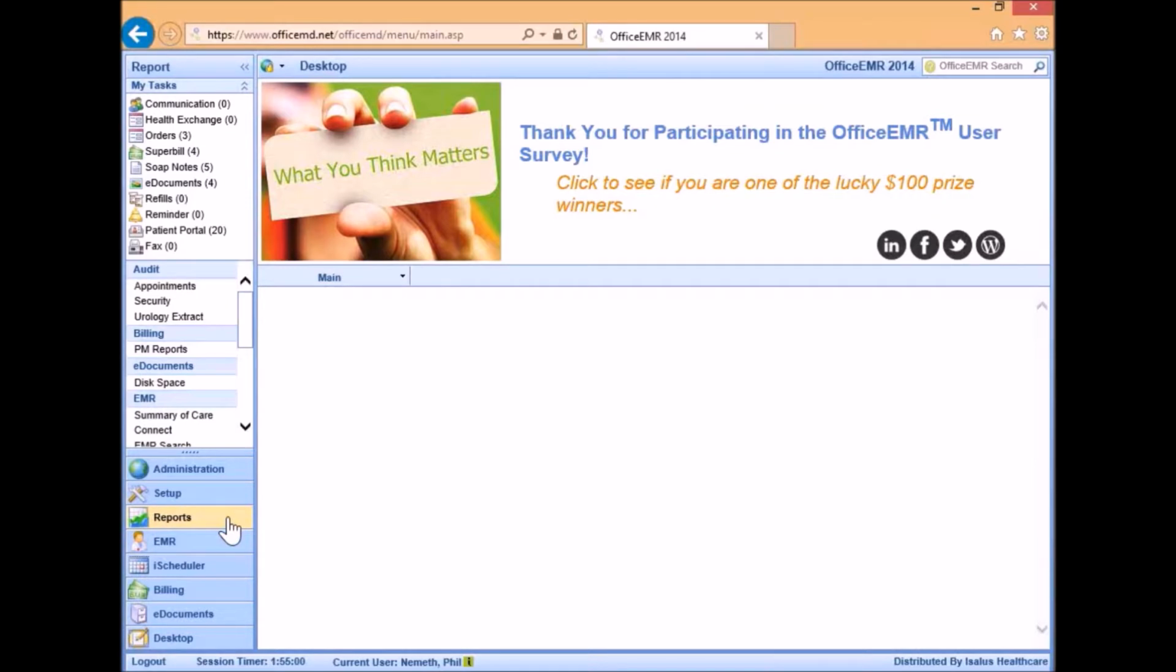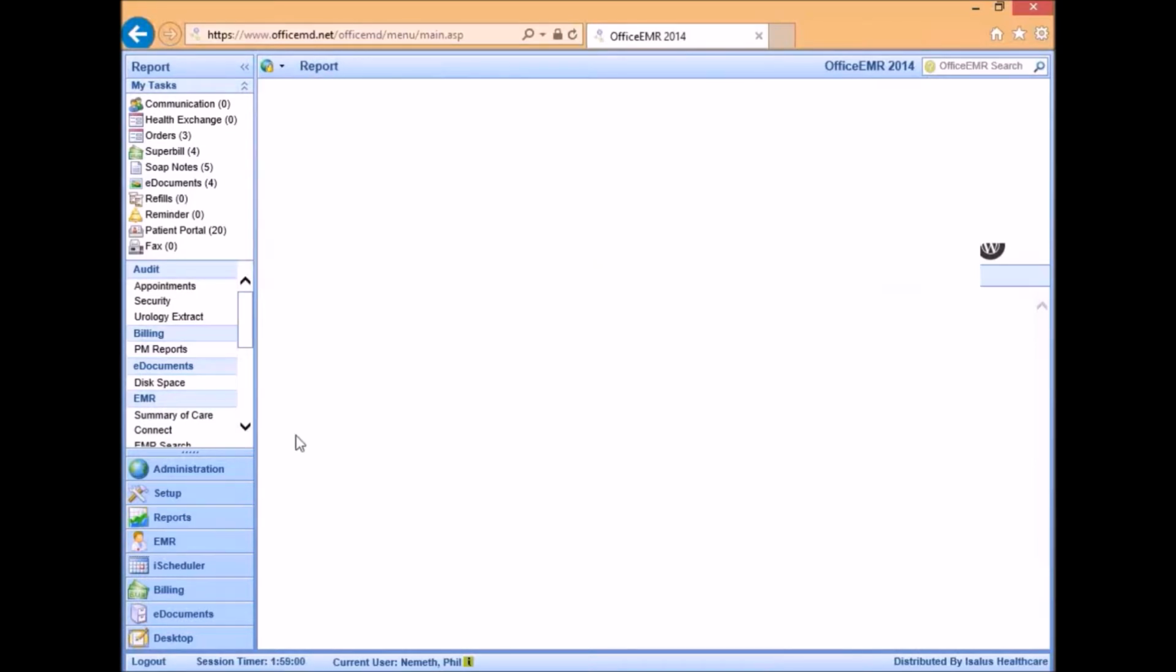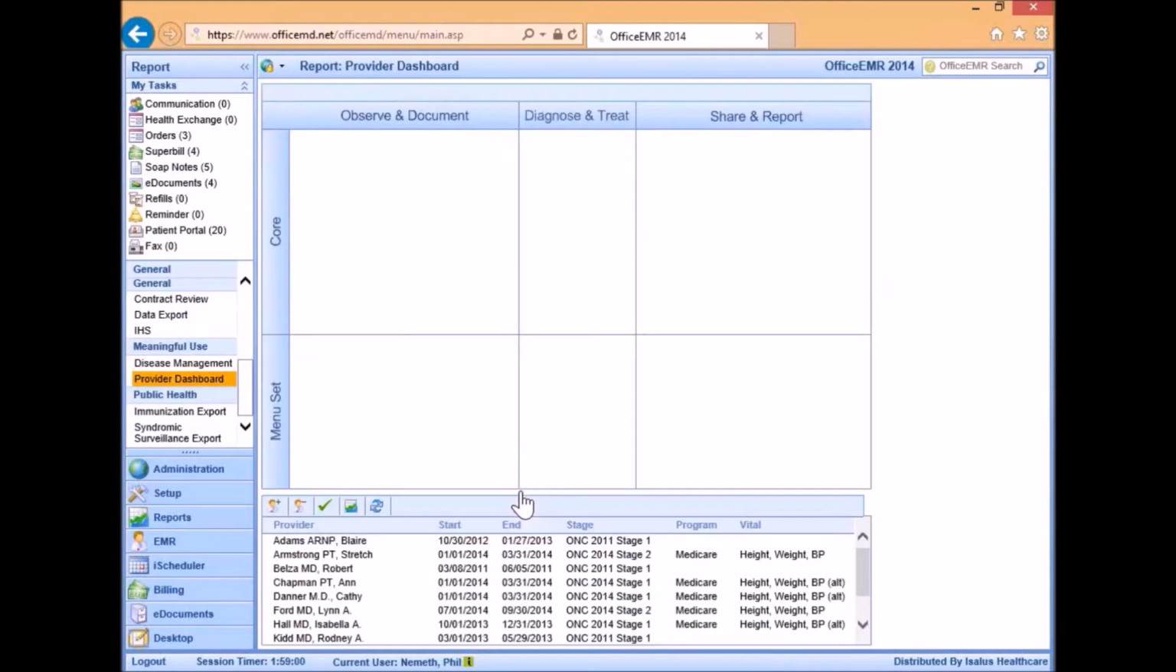Okay, so I'll go ahead and click on the reports button here in the lower left-hand corner once, and then on our left-hand side of the screen we have all of your different options within the reports. We'll scroll down towards the very bottom of that list and click once on Provider Dashboard to pull up our new dashboard for 2014 Meaningful Use. As you can see, we've flipped things around a little bit, so all of the provider names are now listed at the very bottom, and your dashboard will now be on top.